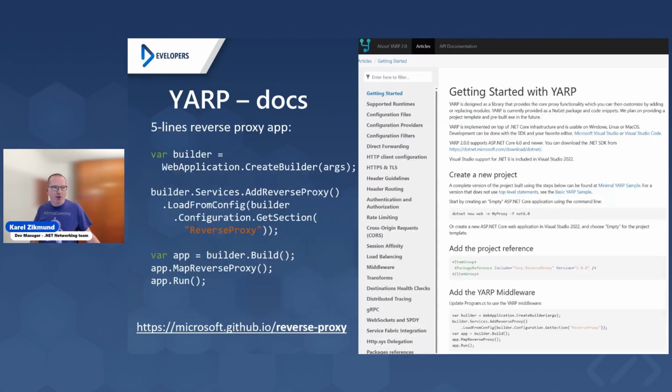So let's move on to the next thing. If you want to get started with YARP, where do you get started? As I mentioned, it's the GitHub.io/reverse proxy or Microsoft/GitHub.io. You're gonna hit this page where you can see there's actually the code that you can start with, the middleware. You can see it on the left side and on the bottom right side of the screenshot from the articles.